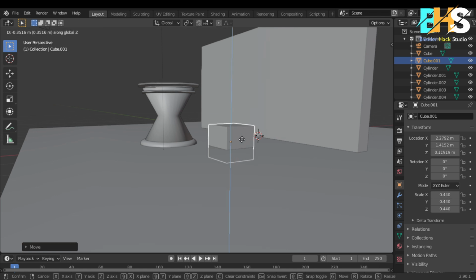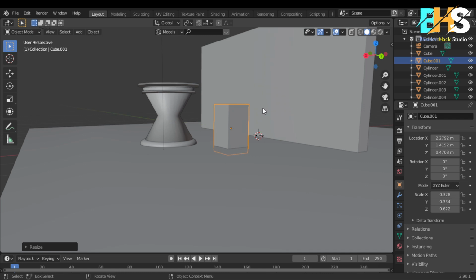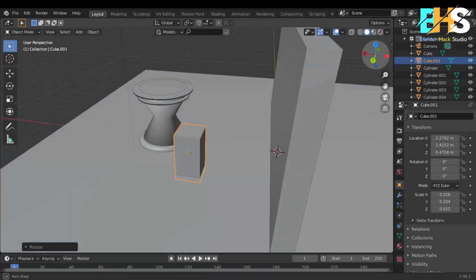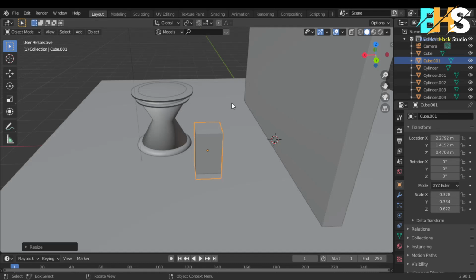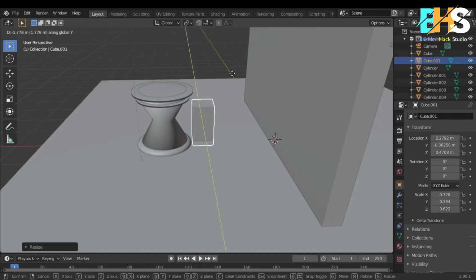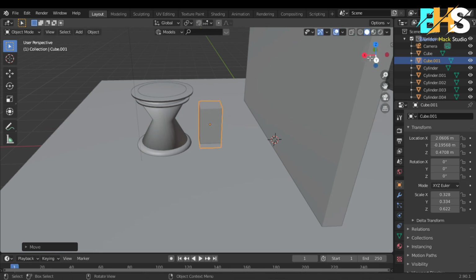scaling. SZ, and get it kind of smaller on the X and on the Y axis. GY, GX. It's kind of geometrical.